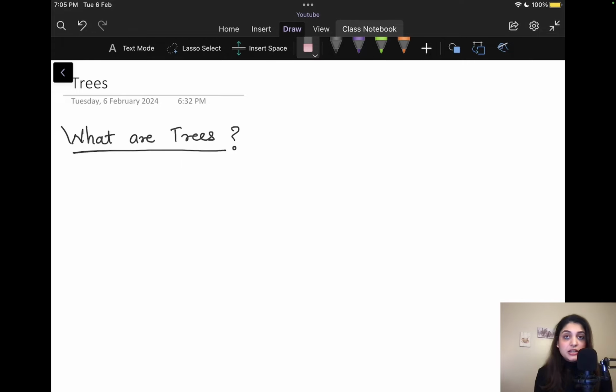So let's get started. Now, what are trees? Trees are non-linear data structures. It is a hierarchical style structure where you can store data that will be very easy to search for and easy to read. Okay, so let's get started and see how a tree looks.